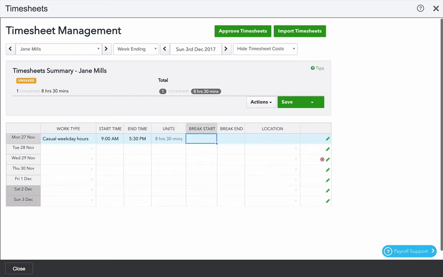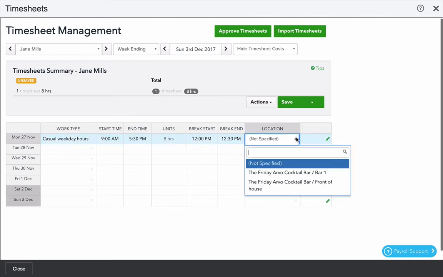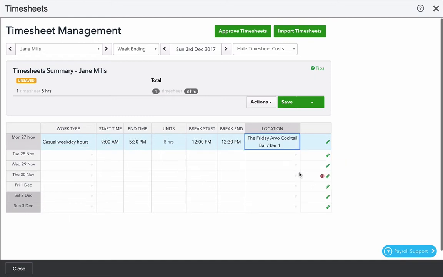You can also add an unpaid break. An unpaid break will reduce the duration of the shift. I'm going to put a break in here from 12 to 12:30. And select a location. If you don't select a location, it'll default to the employee's primary location. In this case, I'm going to select bar 1. And that's entering a timesheet line.